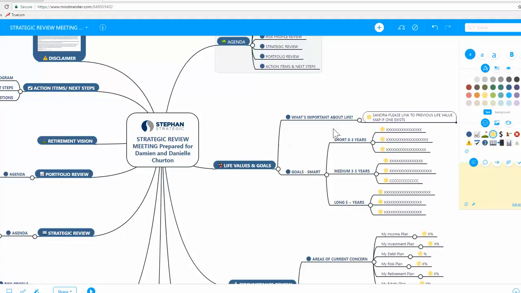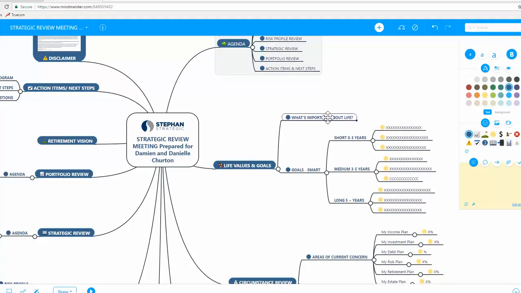Now, Damien and Danielle are relatively new clients, so for sure they're going to have a life value map in this program. So what we want to do is to first, obviously this is just for your attention, so I'm going to delete that part, but then I'm going to link. So I'm going to look at tools, and I'm going to link to map.